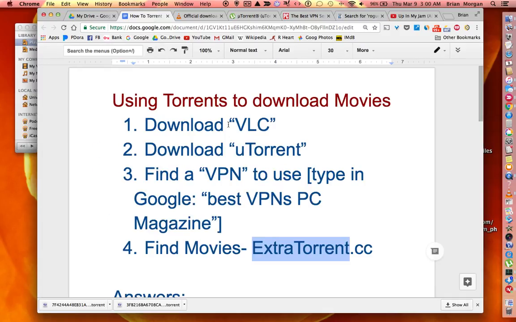So, go back to what we've done. We already have this open. We went to uTorrent. First thing we did is we went to Extra Torrent and found our movie. So you find your movie, you download the torrent at that site, then you go to uTorrent, find the torrent you just downloaded, and that's when you're downloading the movie. Once the movie's done, you go to your VLC, which is over here.